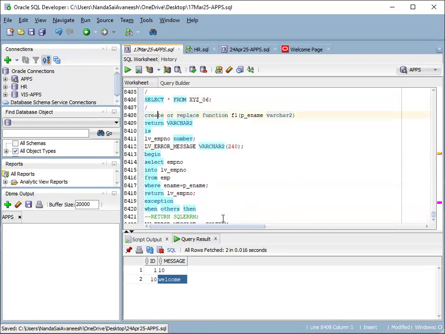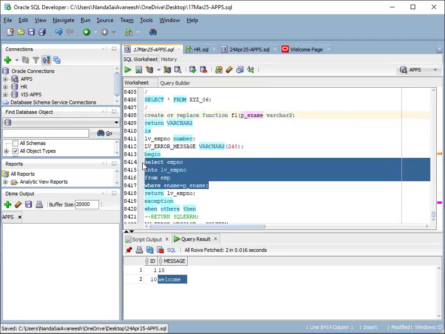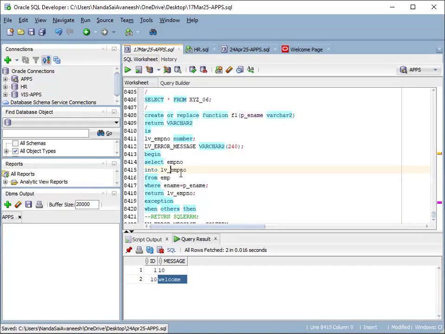So create or replace function f1 (p_ename varchar2) return varchar2 is lv_employee_number data type, lv_error_message varchar2(240). Begin select employee_number into lv_employee_number from emp where ename = p_ename. That means we need to pass the variable ename here so that this query will be executed and the data will be stored into this local variable.